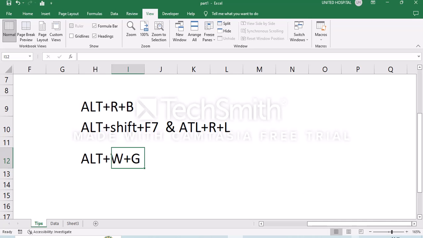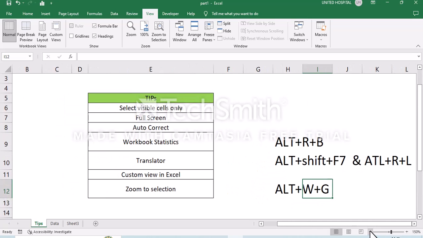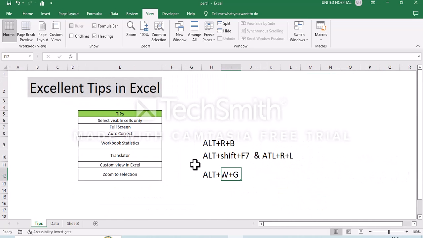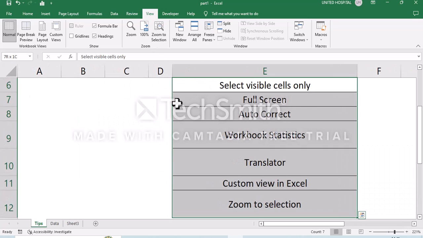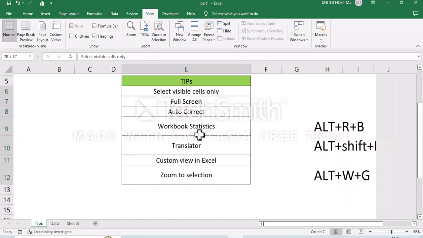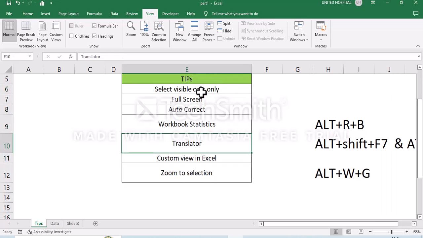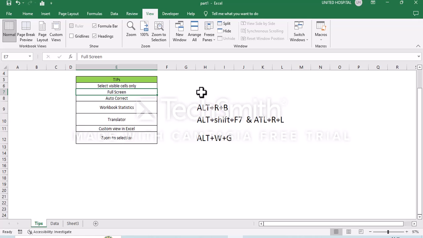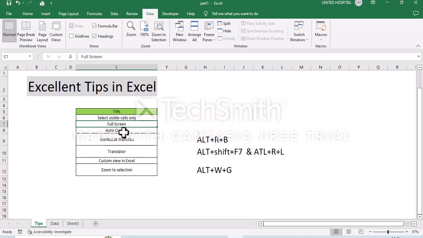So let me re-zoom it and I'll select these values and use the Zoom to Selection option. You can see the text was highlighted with the zoom level. Whatever zoom level you want, it will be highlighting. You can adjust it and view the cells where you want to read. So this is all about this tips video.